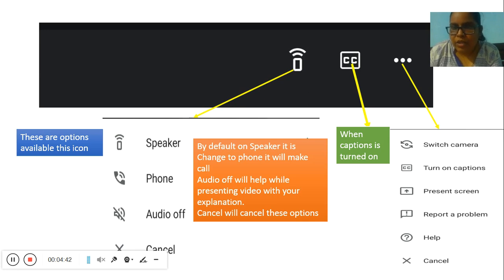So please, when you are talking with the students or maybe with any of the people in English, at that time it is very helpful. Next is, you can see the three dots where it is giving these options: switch camera, turn on captions, present screen. First option, that is switch camera.